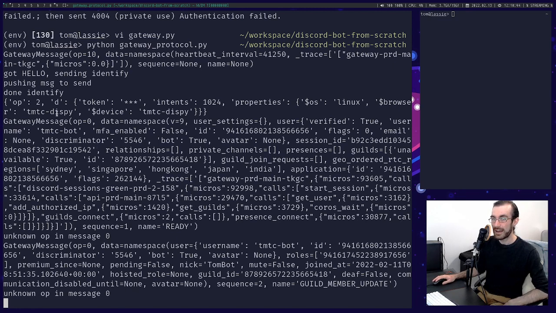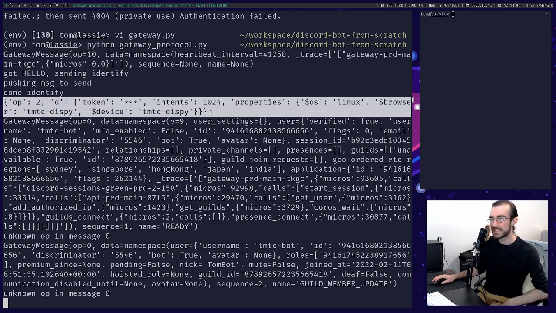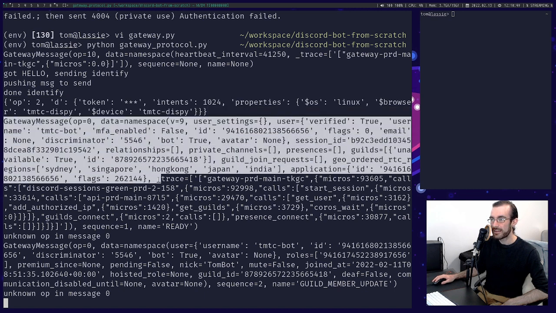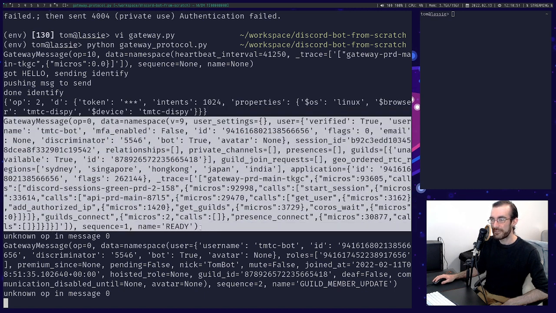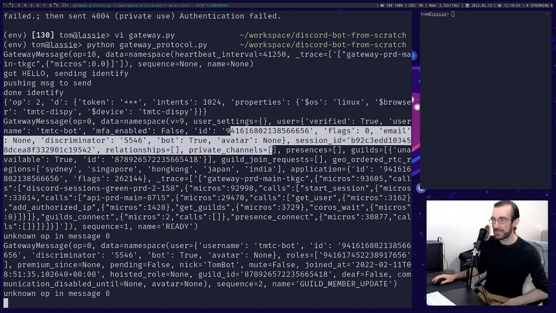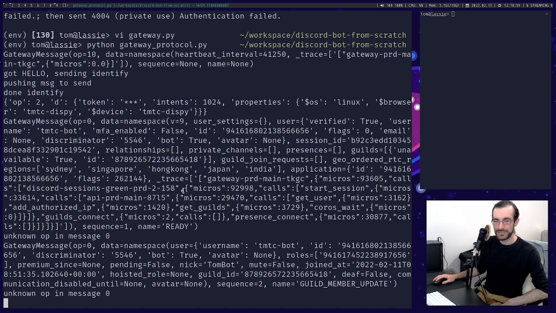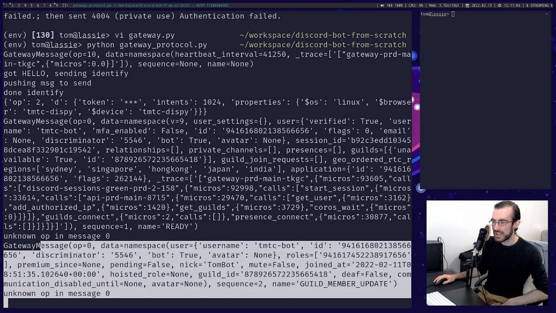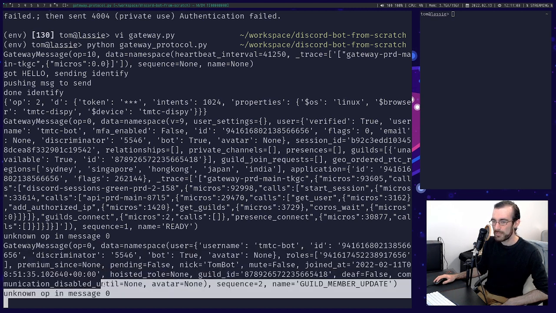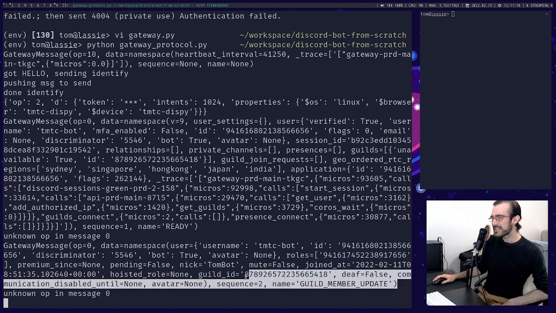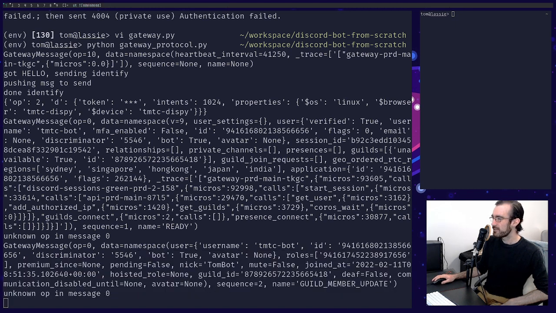That's cool. So this is a bit hard to follow. We send our identify. We get back some stuff about ourselves, I guess. This is like my bot ID and stuff. I hope none of this is dangerous to print. Maybe I should be careful. I don't know. Gateway message. And then we get a message saying guild member update. I don't think we're asking for guild member update, which is weird.